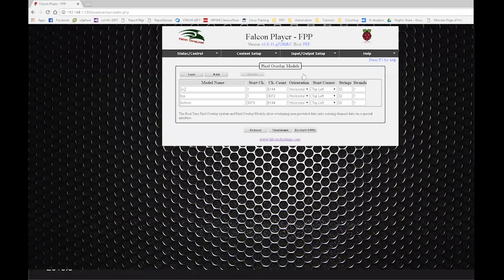Pixel overlay models. If you're setting up your Tune2 signs, you can define regions on your screen. So I have a couple of different models here for my 2x2 sign. This is the whole sign. Then I've also defined the top two panels and the bottom two panels. Some of that's for testing. Some of that is to send plug-in data to the top of the screen or to the bottom of the screen.